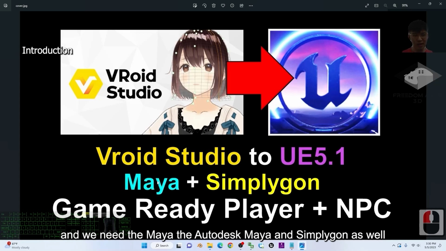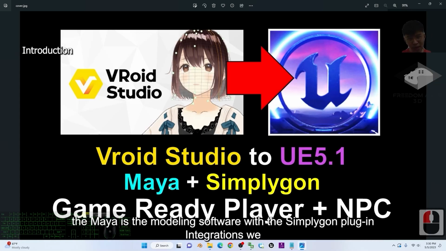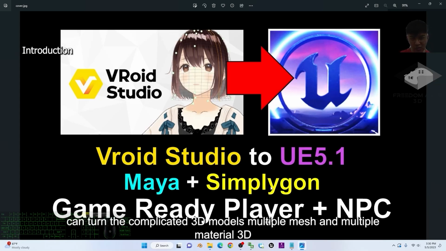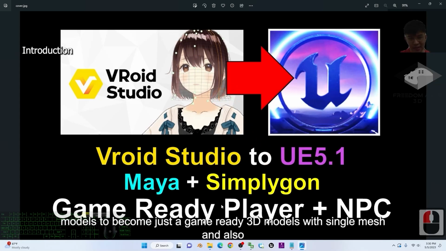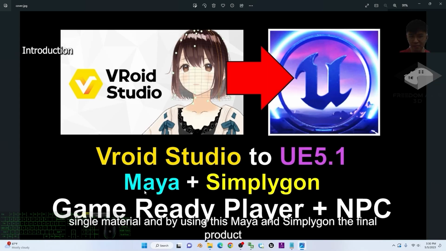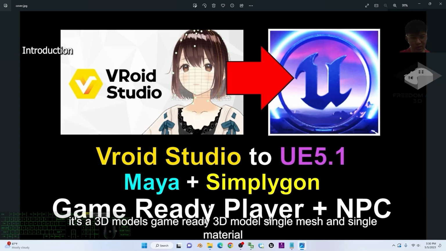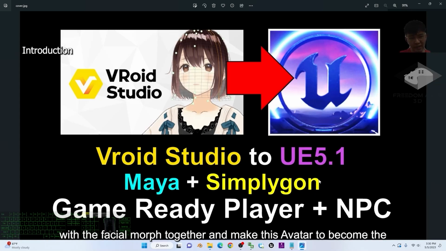In this tutorial, we are going to use the Vroid Studio, and we need Autodesk Maya and Simplygon as well. Maya is the modeling software. With the Simplygon plugin integration, we can turn complicated 3D models with multiple meshes and multiple materials into a game-ready 3D model with a single mesh and a single material. By using Maya and Simplygon, the final product is a game-ready 3D model, single mesh and single material, with the facial morph together, and we make this avatar become the player and NPC.